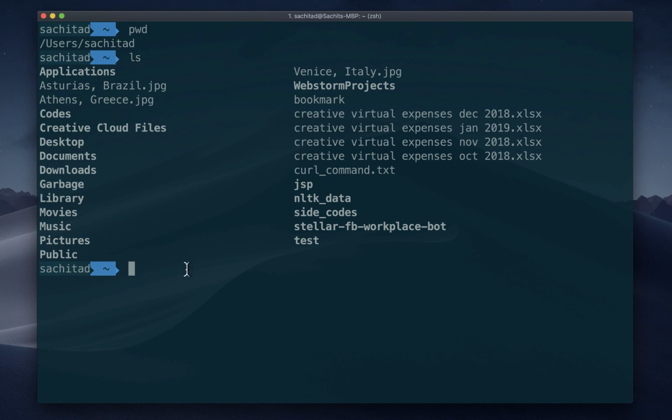Okay. Now what if I want to go to test? To go to test, I will use this command called cd. Cd is also known as chdir, and it is used to change the current working directory. All right, so let's confirm that I am inside test right now. All right, good. So as you can see, I'm inside users Sachit AD test.